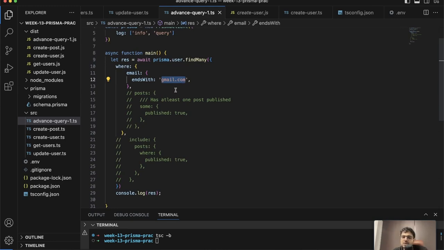Let's say you want to also say that their email ends with gmail.com and they have at least some post published, which means they have at least one published post. You can do something like this, where email ends with this and posts, at least some post is there which is published. If you do this, it means whether or not they have at least one post. If you do this, it means whether or not they have at least one post that is published.